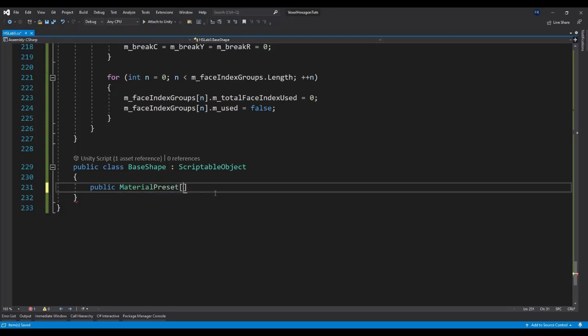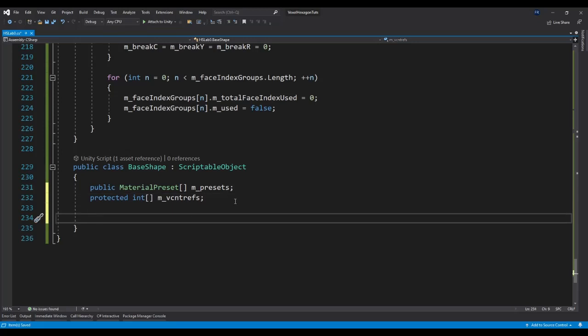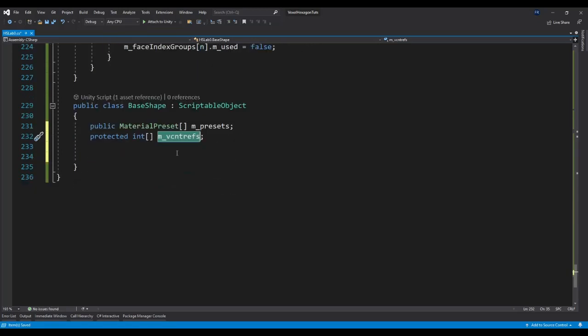Since all of our chunks will be using the same material presets, we need a copy of them down here. We do need an array that is really the vector in reference, but I originally named it vector count reference and it's stuck around. This will be reset for each different chunk.